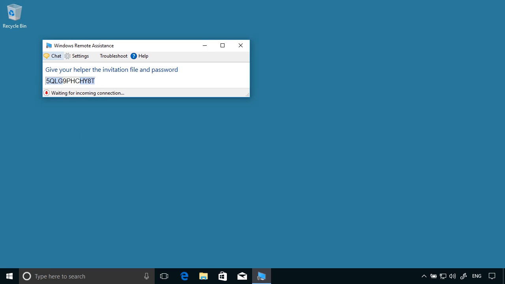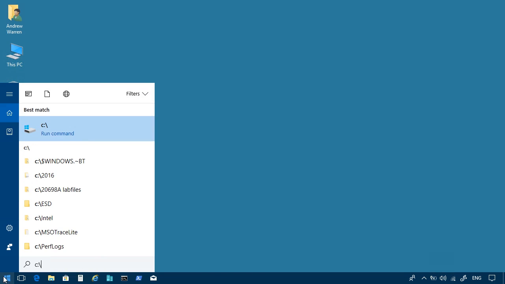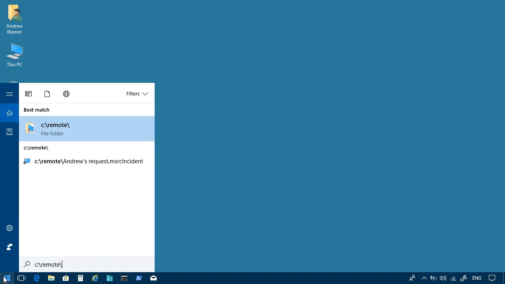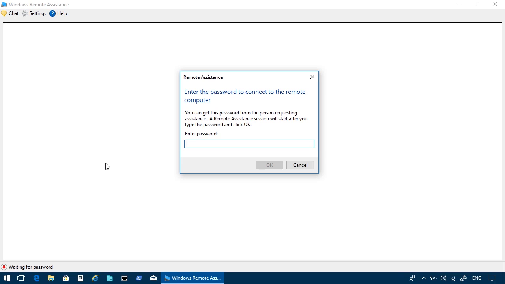So let's take a look at that. So let's switch to the other computer. There we go. And if I open up a connection, the folder that contains the request, and click the request, it wants me to enter the password. So that's the password from the other computer. So let's type that in. Actually, I put it in the paste buffer to make life easier for myself. And click OK. It's now waiting on acceptance, as you can see here.